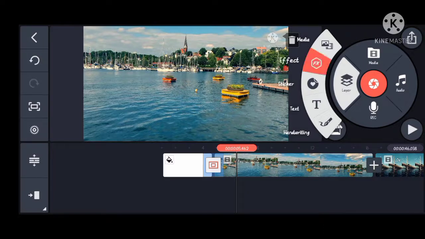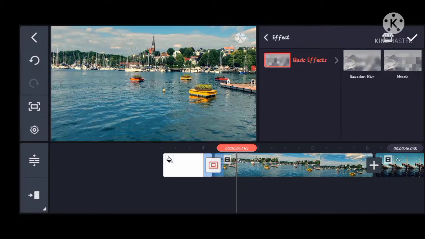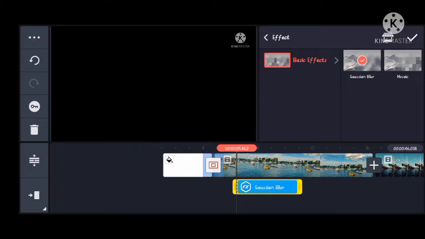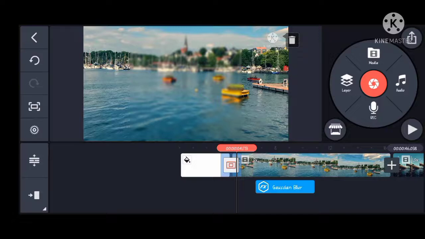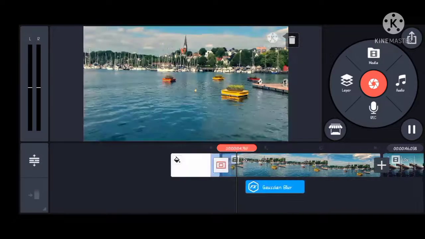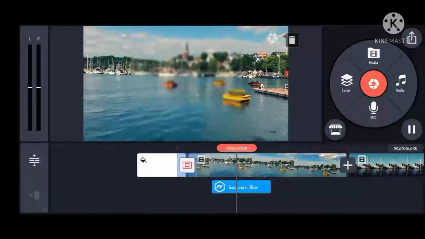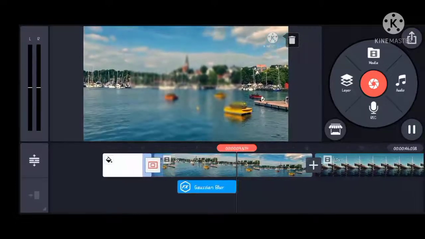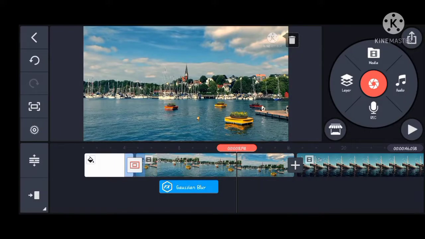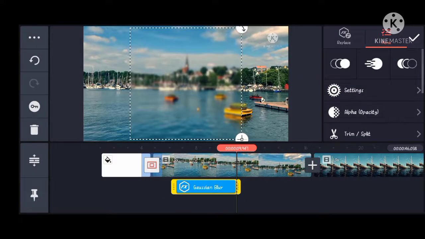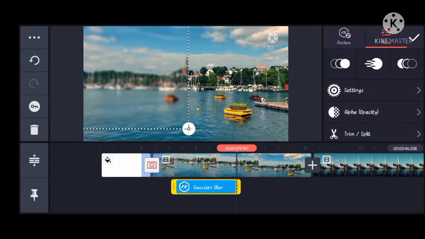Now you can see another one is effect. You can add effects. We have Gaussian blur and mosaic. Let me add this Gaussian blur and click OK. Then if you play, you see that the video will be blurred. So if you want to add blur, like the one you see in some videos where they make some part of the video blurred, here is the Gaussian blur, and you can even add this effect to your entire video.